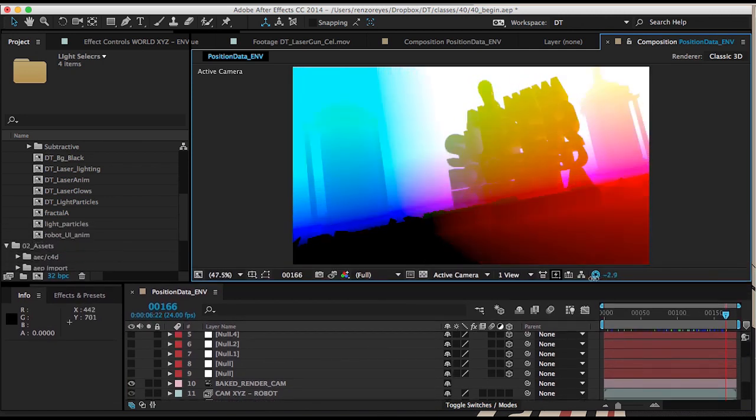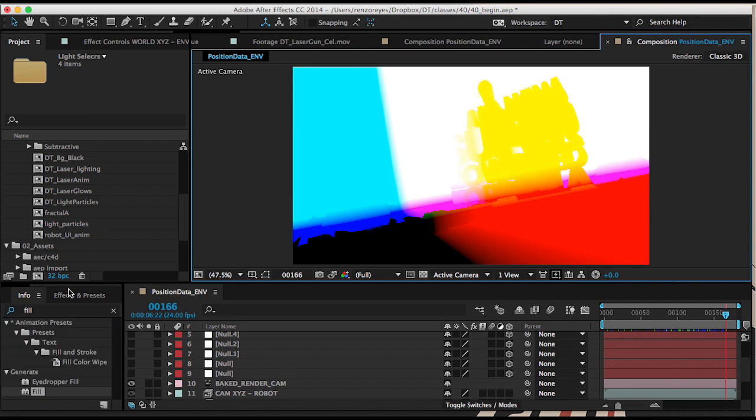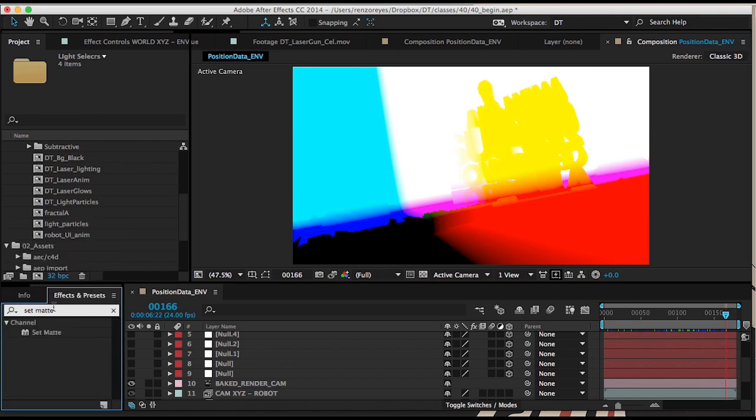And then you might have noticed that when I lower the exposure, we're still getting a lot of data in our render, and that is because it's 32 float. So let's start by doing a shift channels.